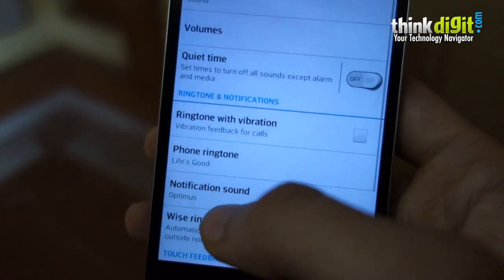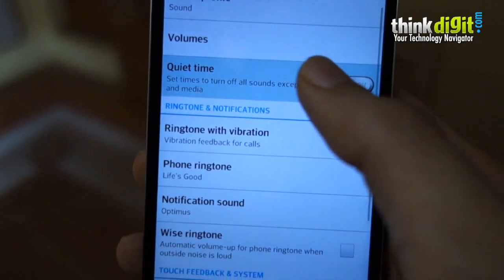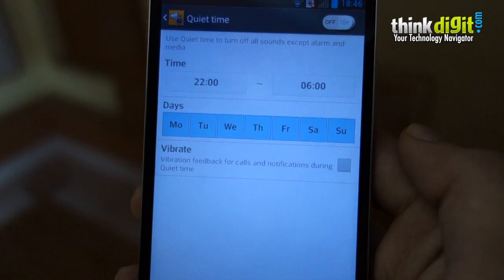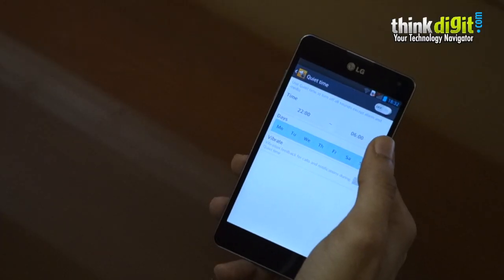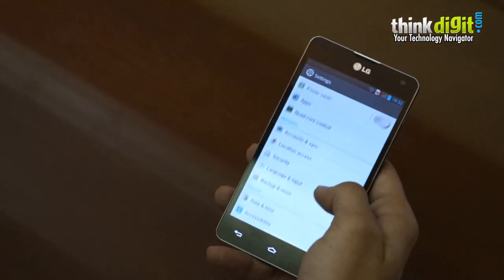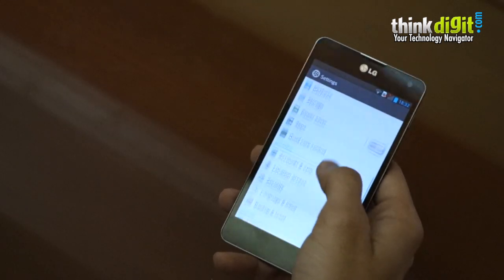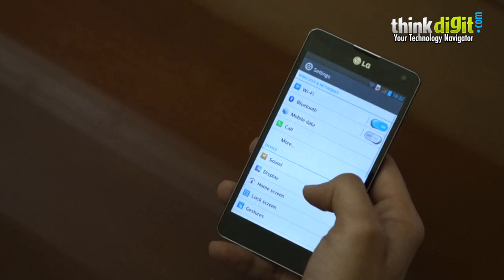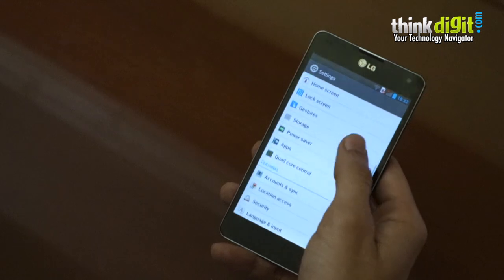The LG Optimus G also comes with a quiet time mode. You can set the hours between which you do not want to receive any notifications. This is very similar to the Do Not Disturb feature that we've come to know from iOS 6. You also have DLNA enabled features which let you stream content from your smartphone through your house's Wi-Fi network straight to your LG Smart TV.